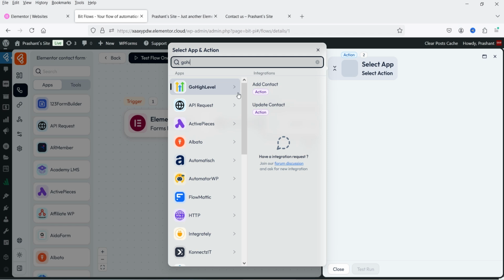And you will see an option here, add contact. So we are going to collect the data from Elementor contact form and we are going to send it to Go High Level. So I'm going to click on add contact. So it is going to create a contact in Go High Level. Go High Level is nothing but a CRM.